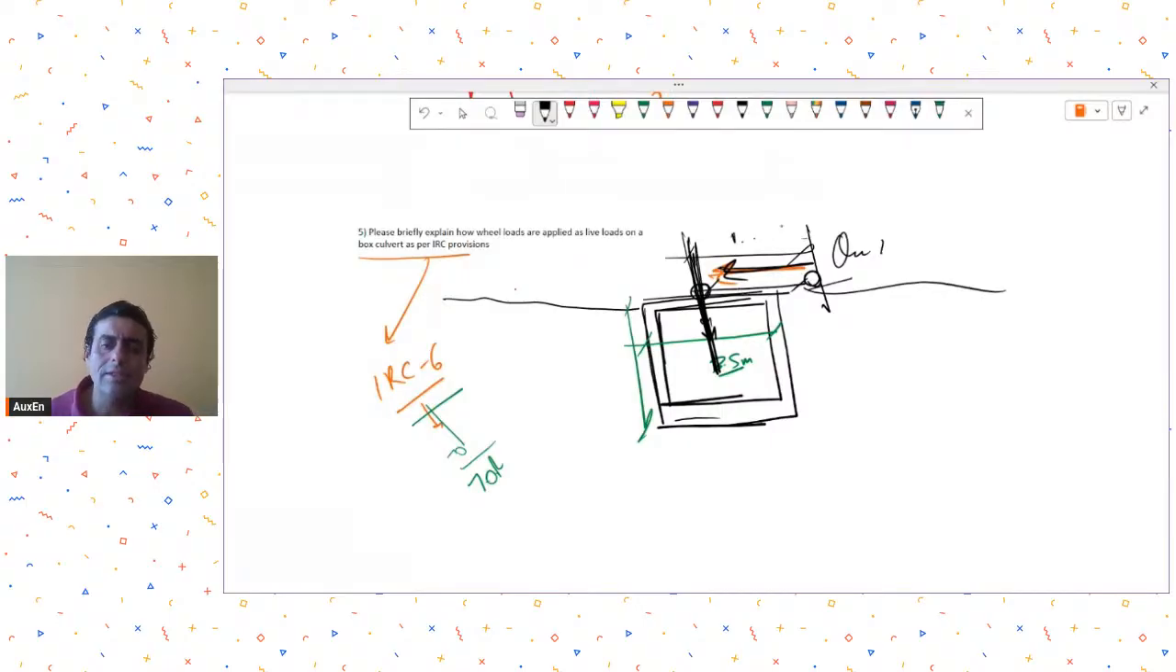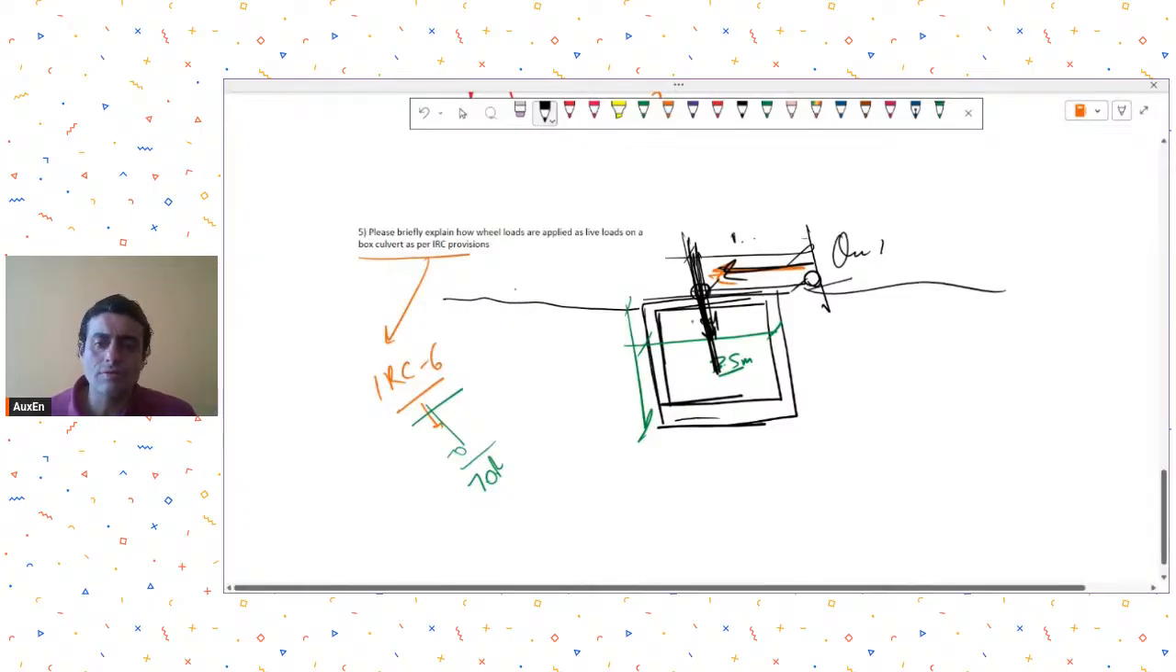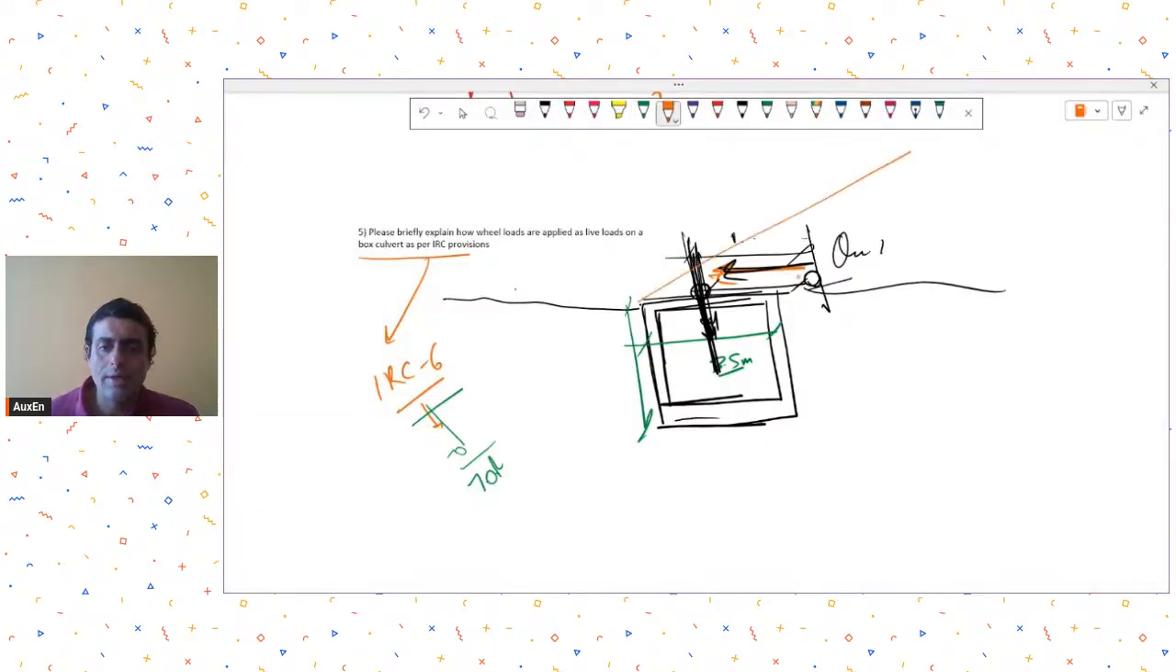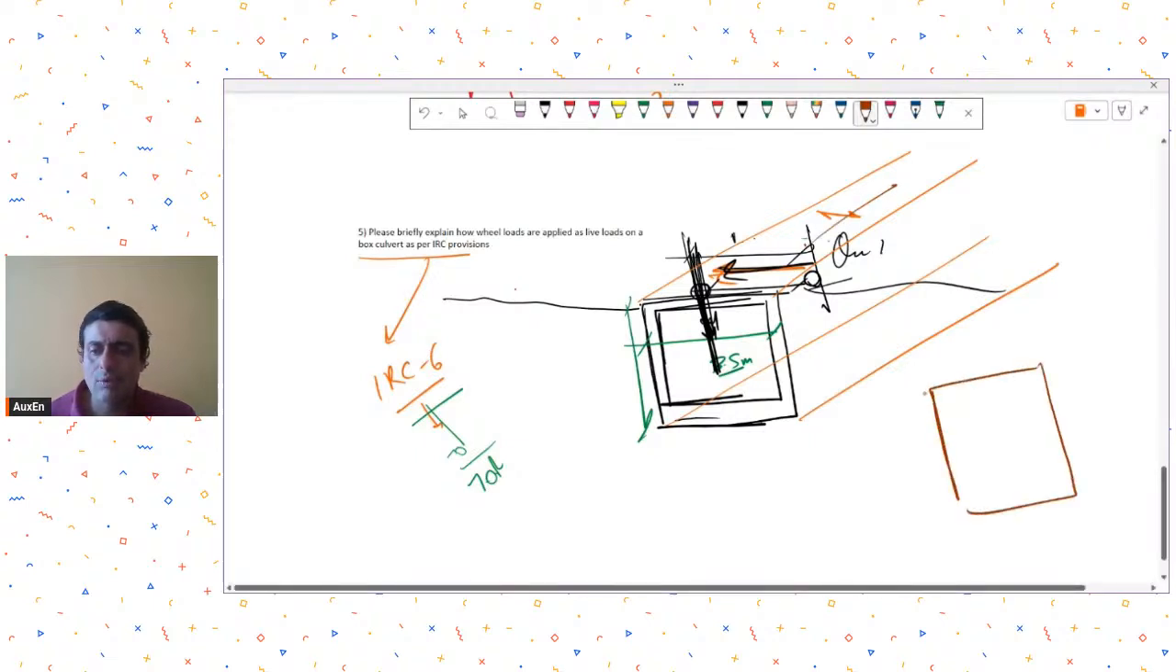So in such cases, even applying the loads as point load is good enough. Now, since the box culvert is framed like this, most of the times it will be spanning along the short span only. Along the long span, the movements won't be much. So you may take a representative, let's say 1 meter.